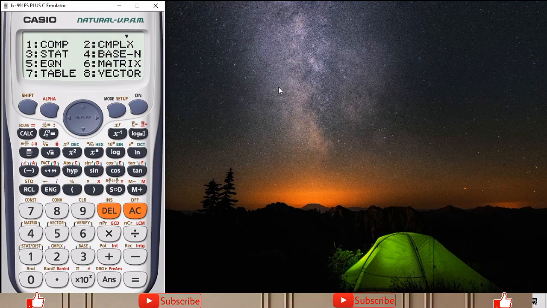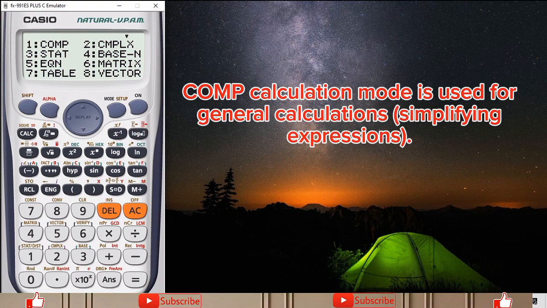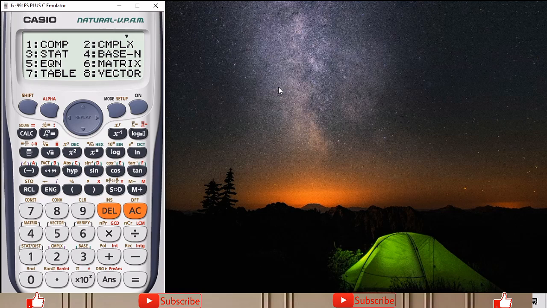For the first item on the mode menu, we have COMP, and COMP is an abbreviation for computation. This particular item is the calculator's default, and we use it when we are performing general calculations, that is, if we are simplifying expressions. If you are trying to simplify any expression of any nature, then you have to set your calculator to the first item on the mode menu. Now, let us move on to the second item on the mode menu.